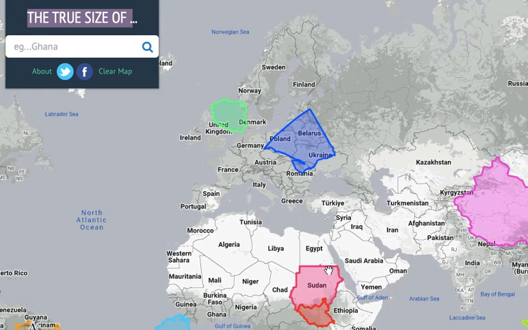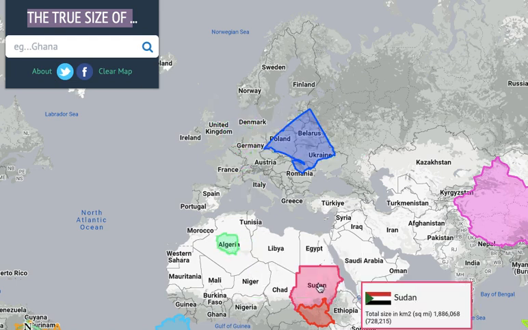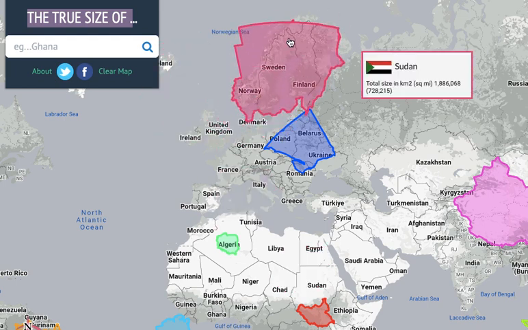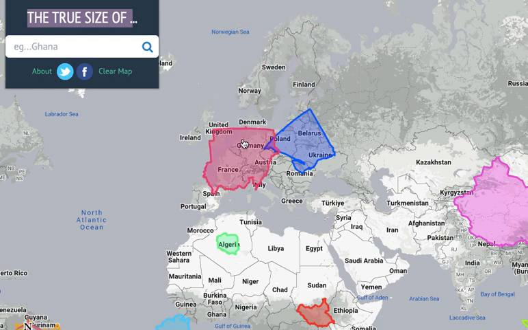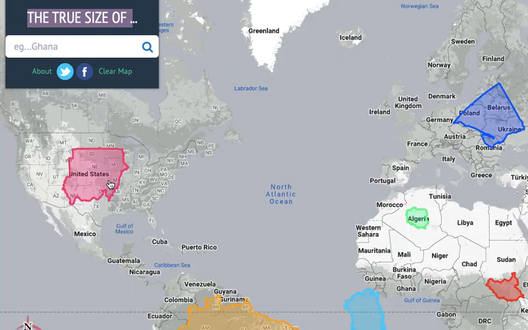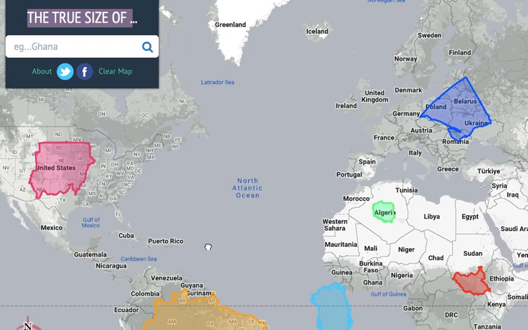Also, if we bring Sudan up to Europe, oh, here's Poland. Poland can just stay in Algeria. Then Sudan can go all around the Nordics, France, all of this. How about in the US? Let's see in the US. Okay, it just kind of is in the middle.